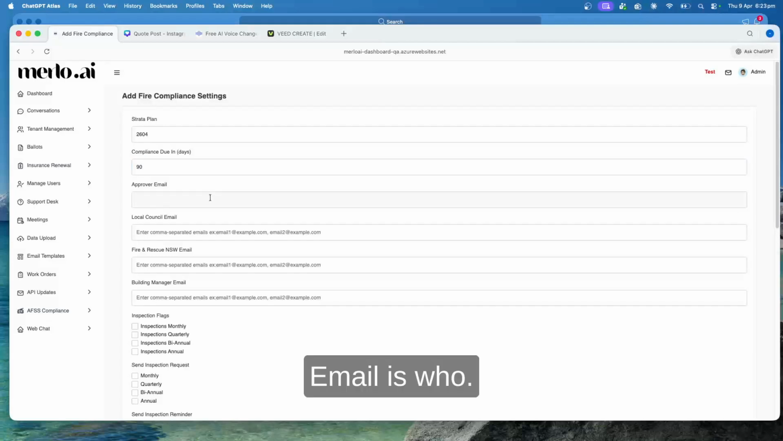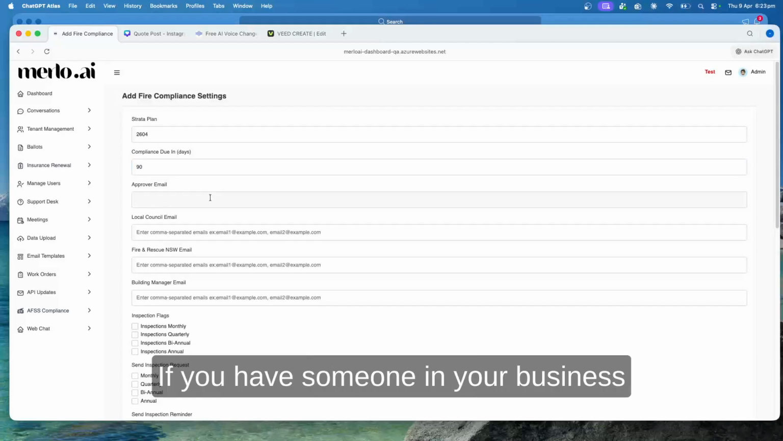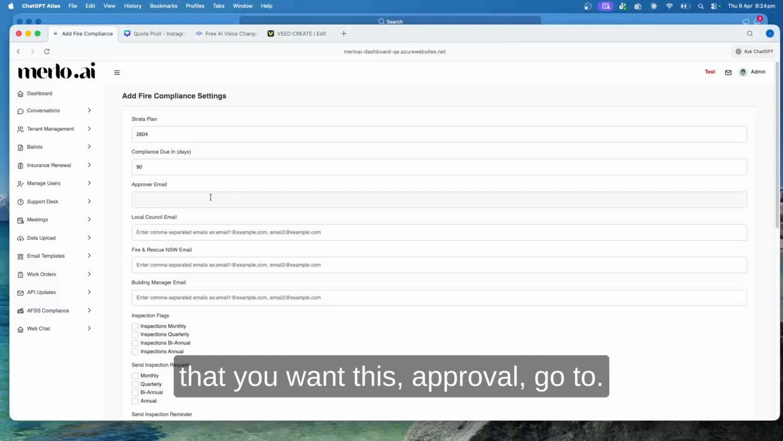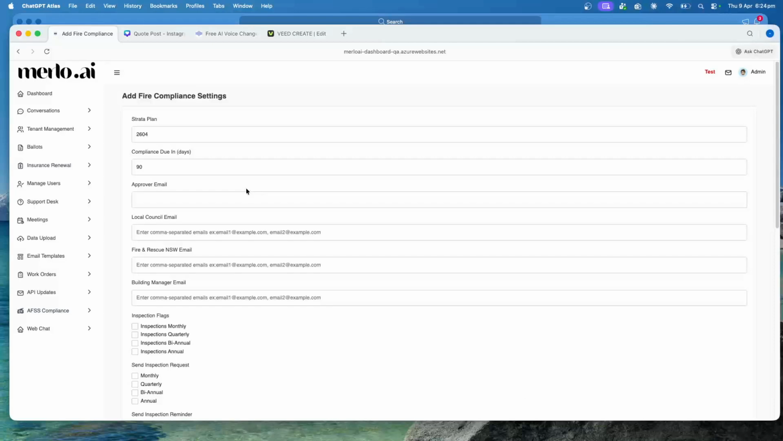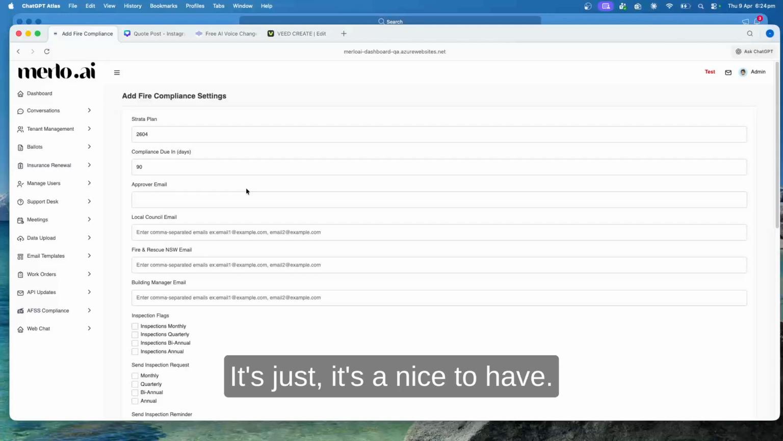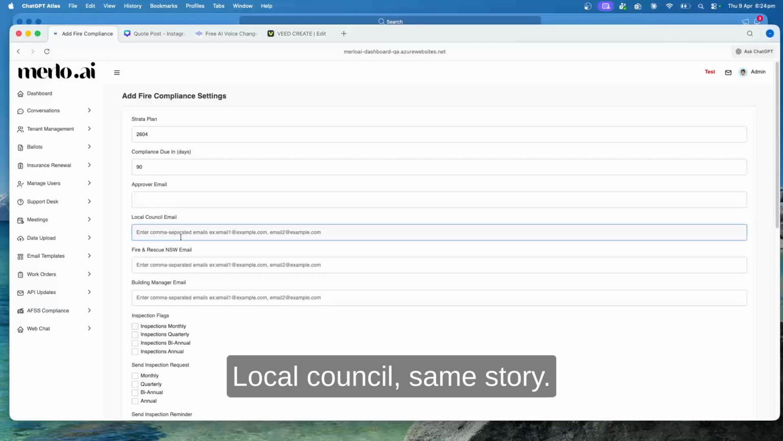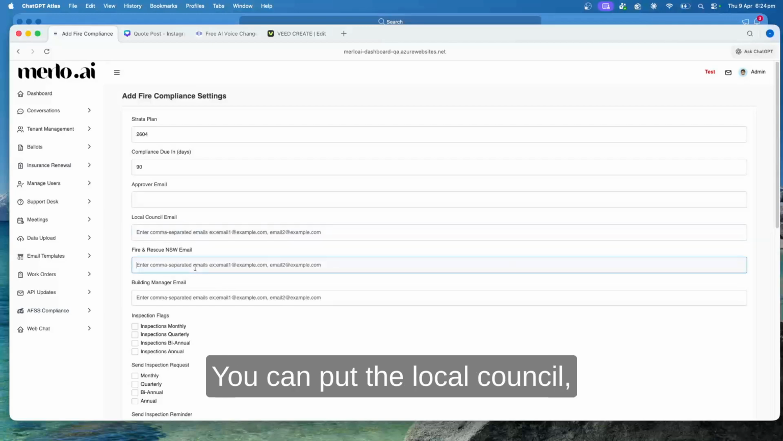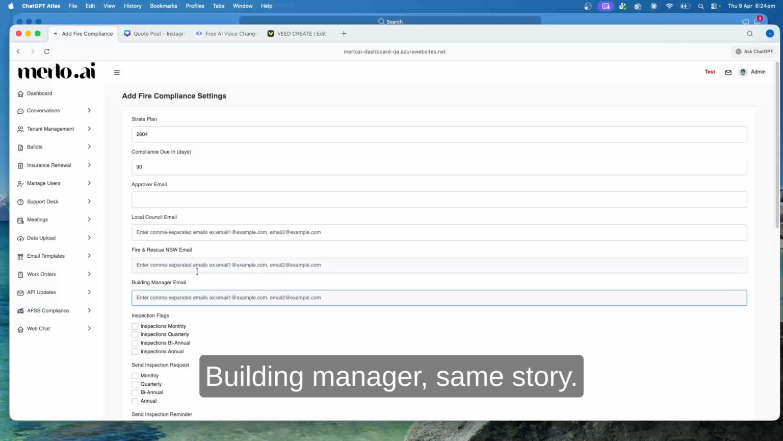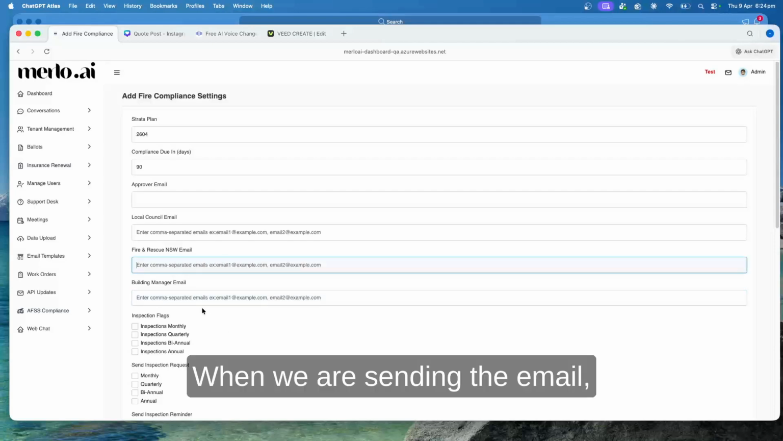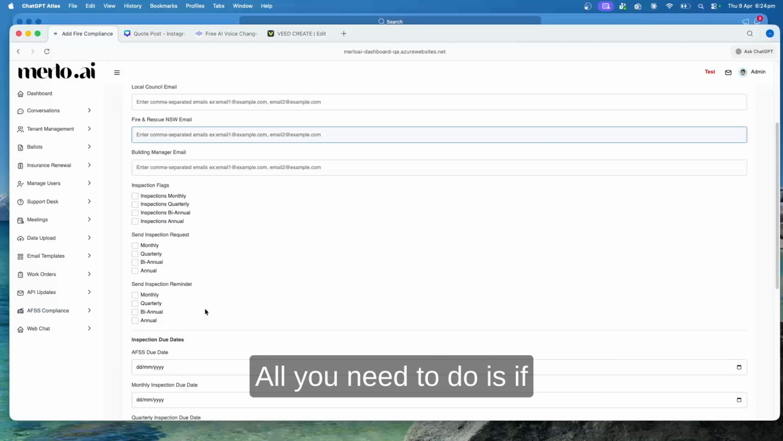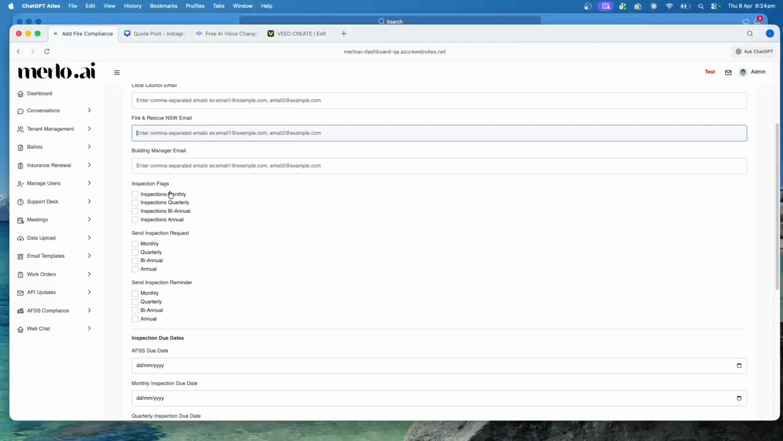And approver email is if you have someone in your business that you want this approval to go to. So that's something you can do internally. You don't have to put it there. It's just a nice to have, right? So I'm going to leave it blank. Local council, same story. You can put the local council. We still draft the letter, then you can populate it once we draft the letter. Building manager, same story. When we are sending the email, you can populate whatever you want because we draft the email. All you need to do is if something's missing, just put that.